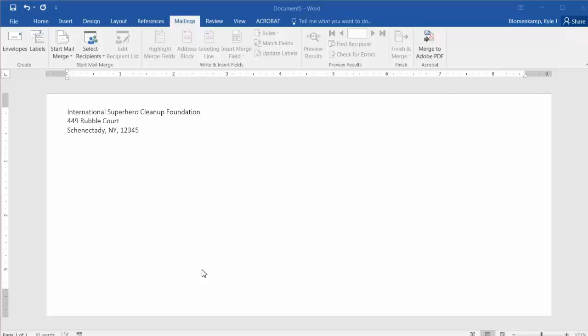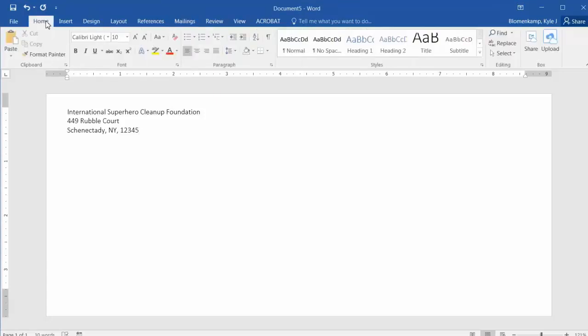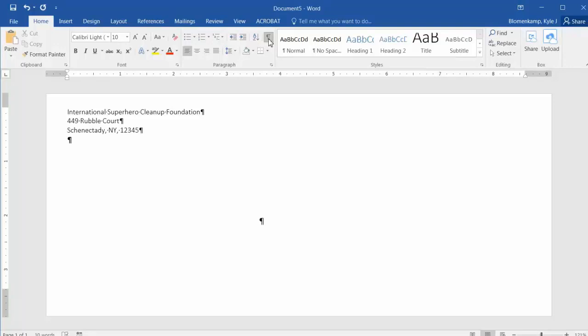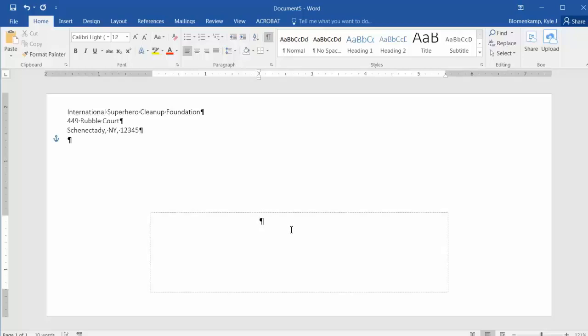Okay, I've zoomed out just a bit so that you can see the entire envelope, and I have added my return address to the top left corner of the envelope. Now I'm going to click on the Home tab, and I'm going to turn on the paragraph marks to show you that there is a text box in the delivery address section of the envelope just waiting for you to click in it. So click towards the center of the envelope below halfway, and you'll activate the text box that you can type the delivery address in.